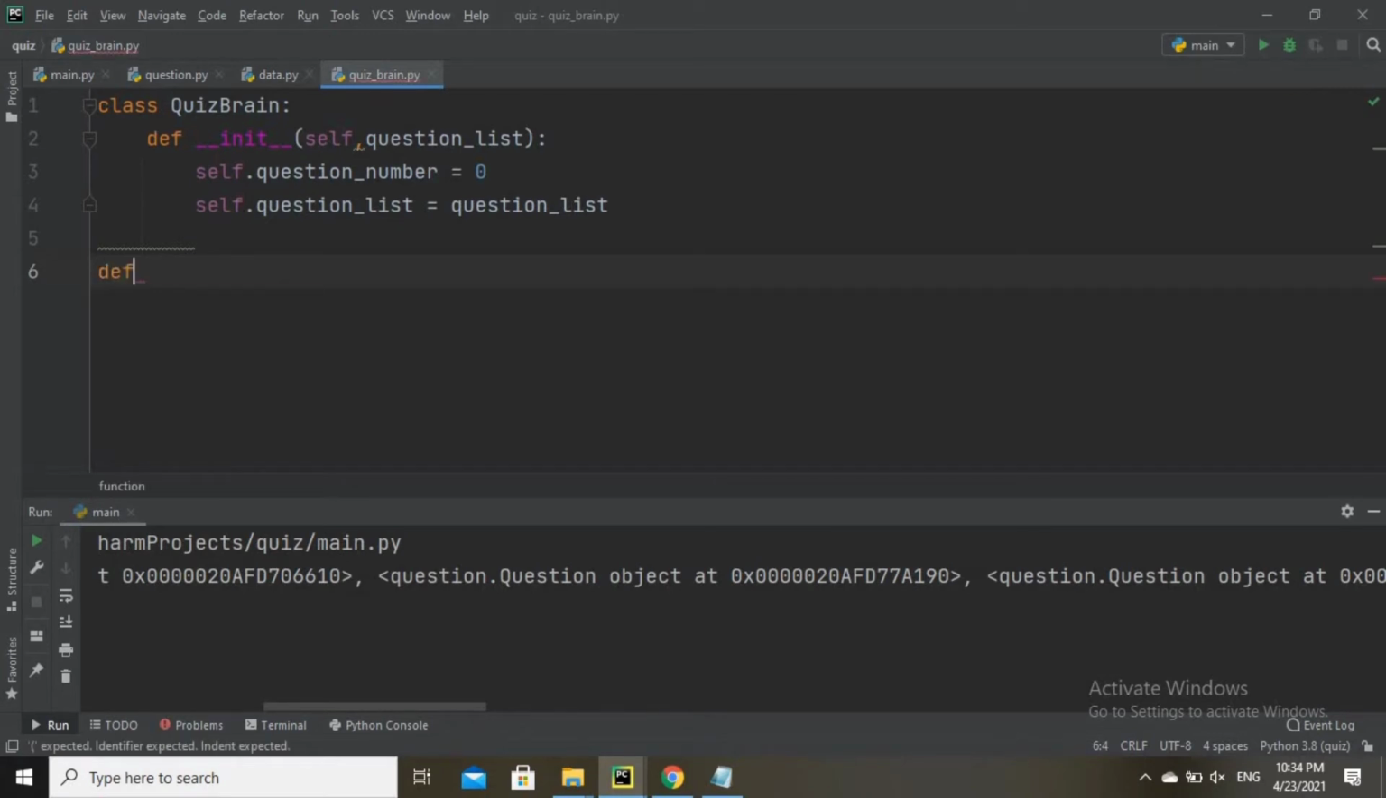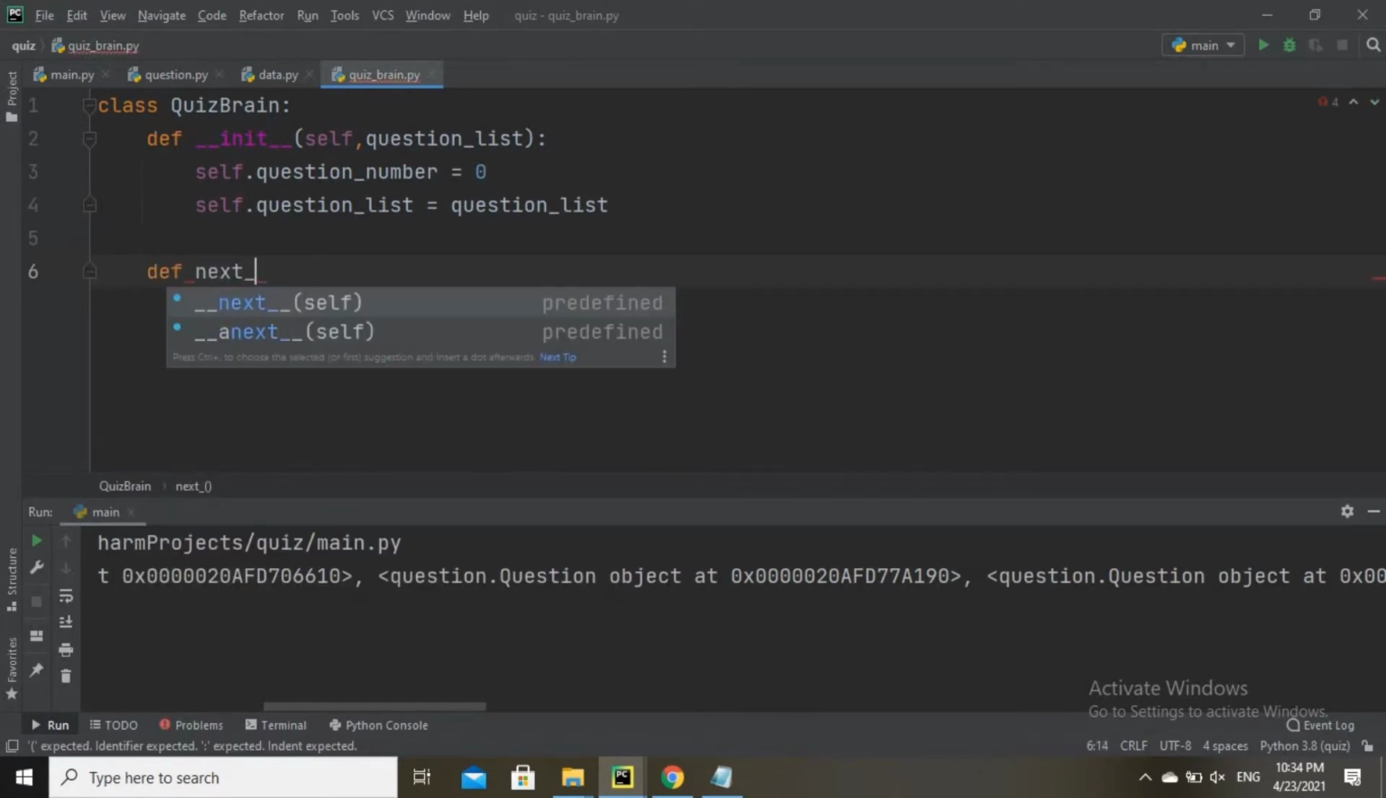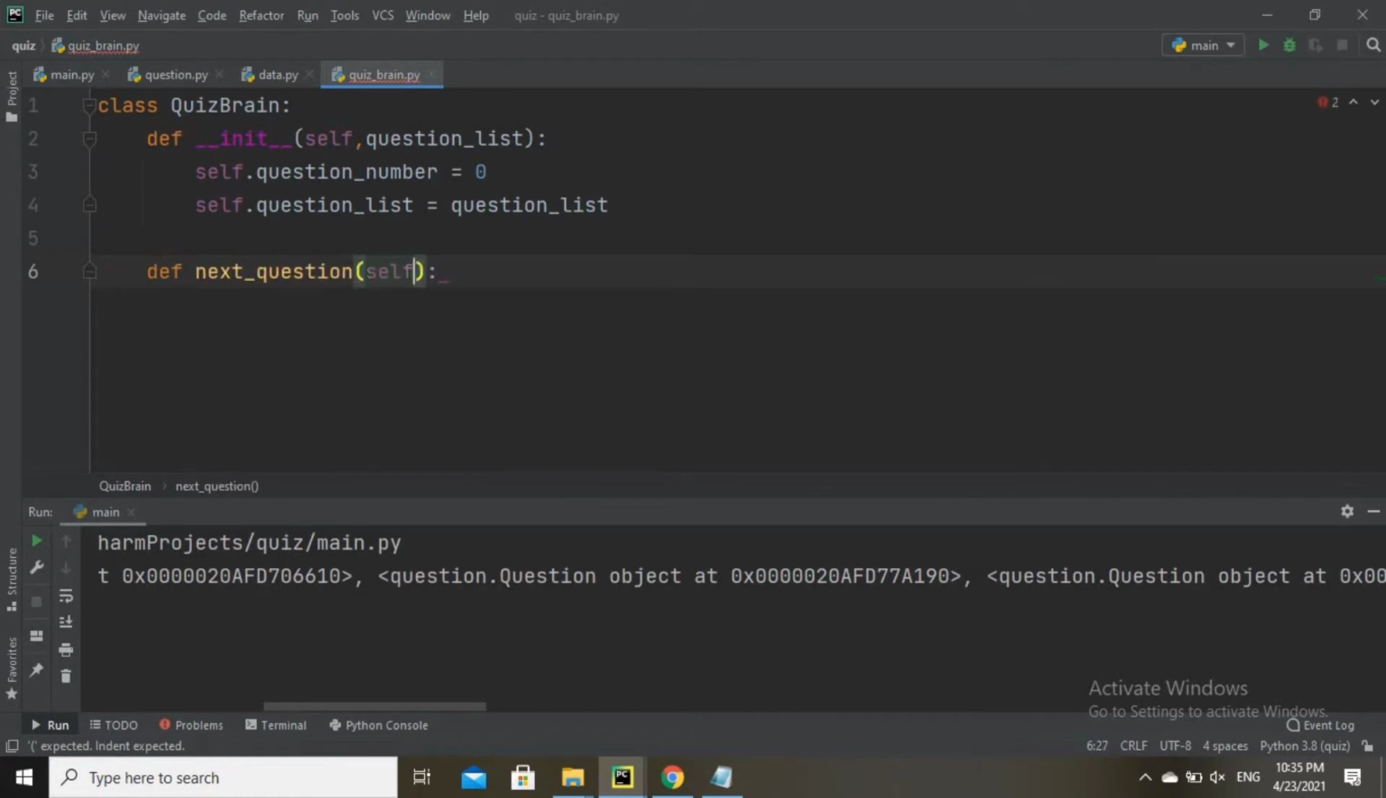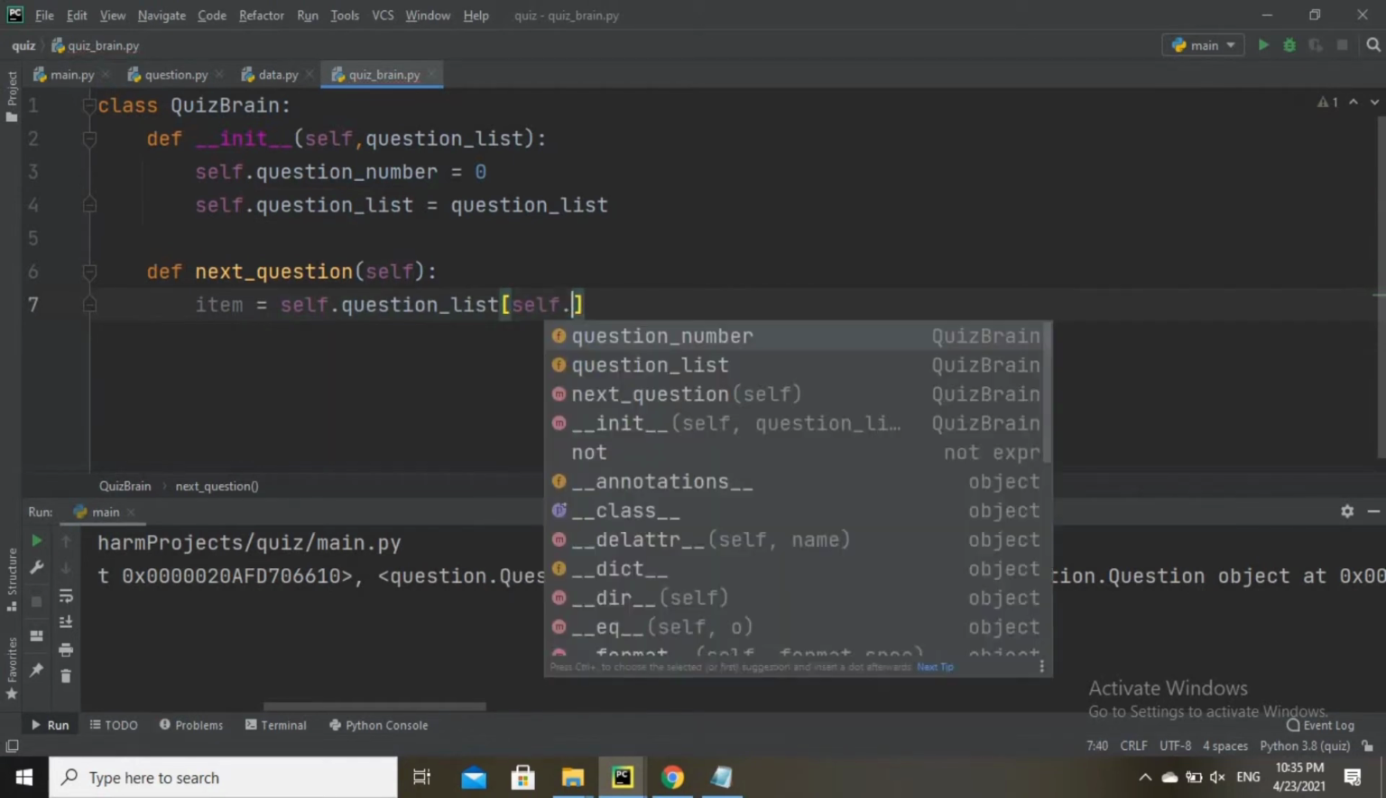Go to the next line and create another function. Make sure you are indented in the class. Create a method called next question. Item is equal to self dot question list of self dot question number.